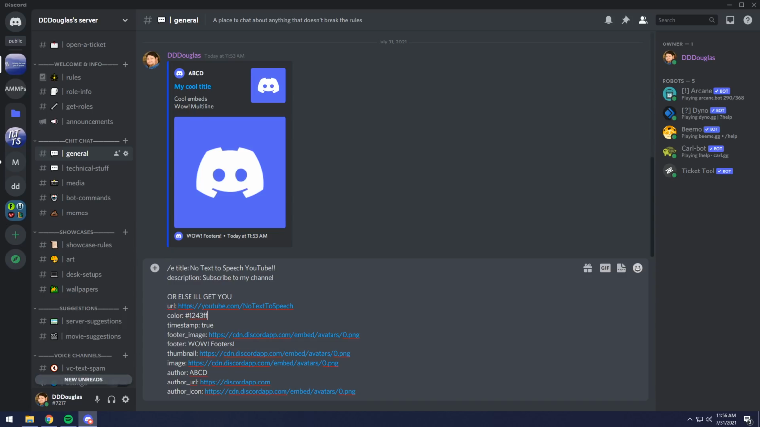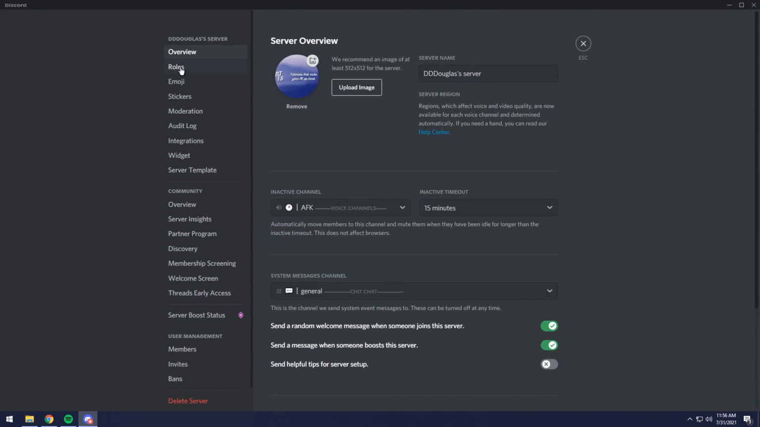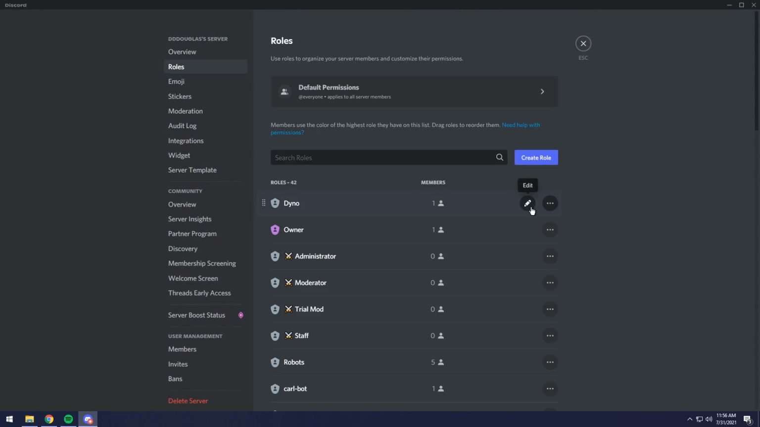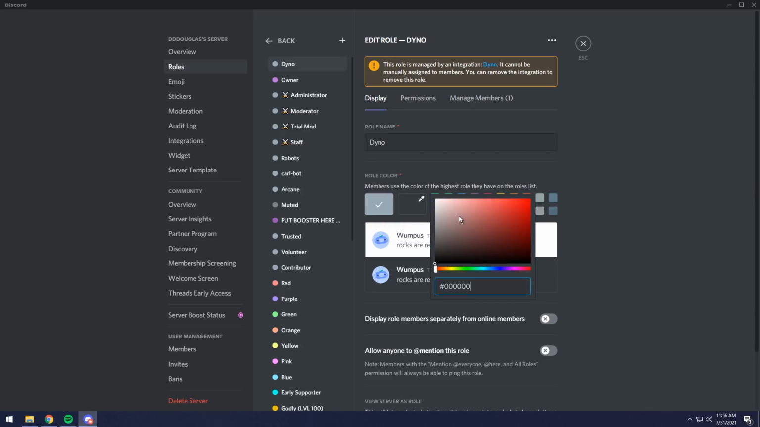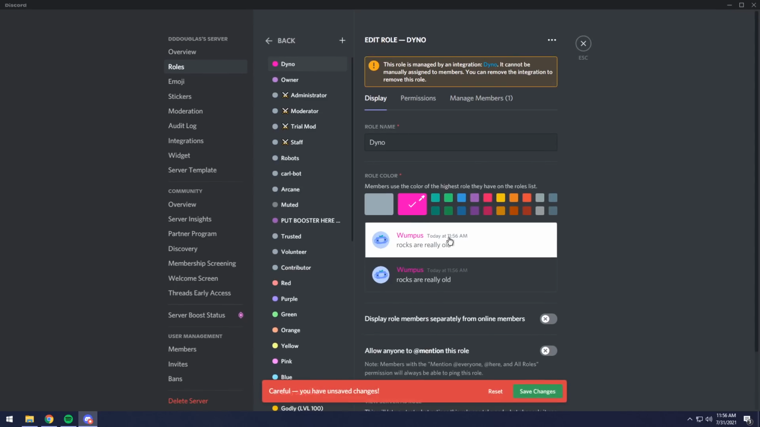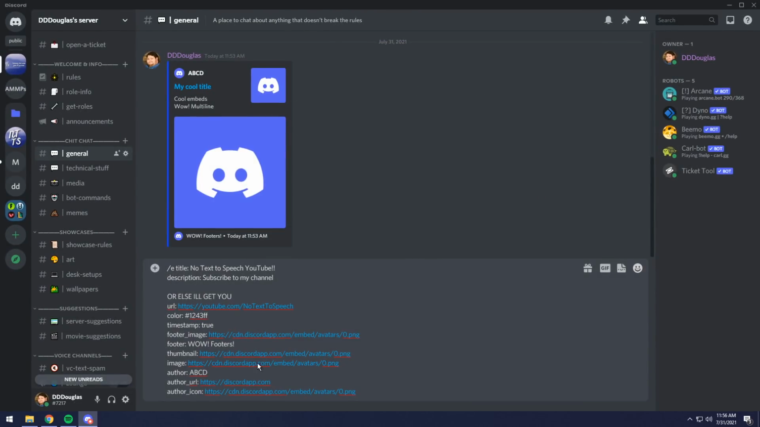In terms of picking an easy color, I just recommend you going into your settings, go to server settings. If you are the server admin, go into roles, and then you can just edit any role, and you have a color picker here that will let you pick whatever color you want. You could also go on Google and find a color picker. I basically want it to be a little bit of a little pinky, maybe there. That's a good color right there. I am going to copy that, then I'm going to press escape, reset, because I don't want to apply those changes. Then for color, I'm just going to paste that in.